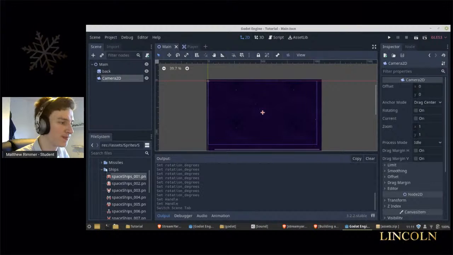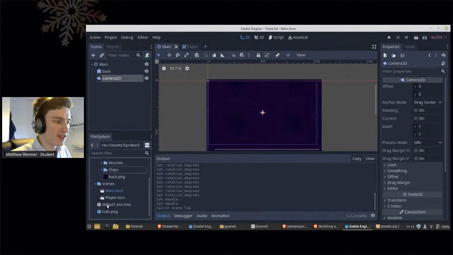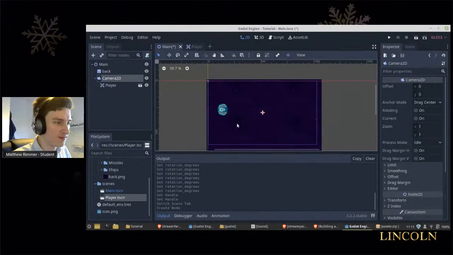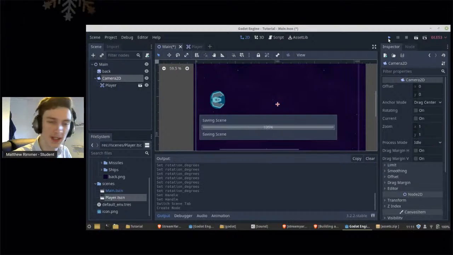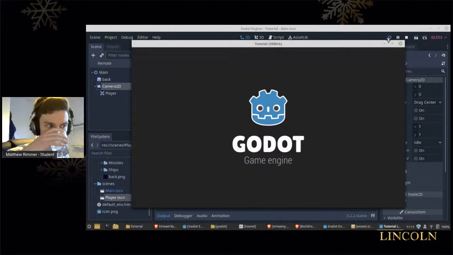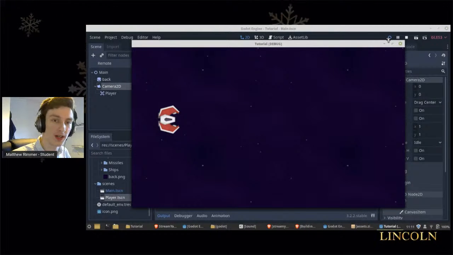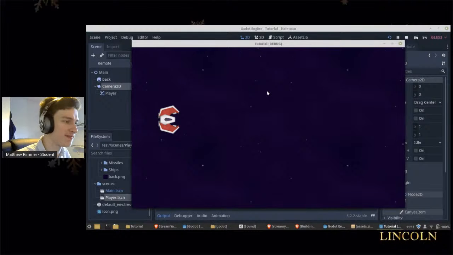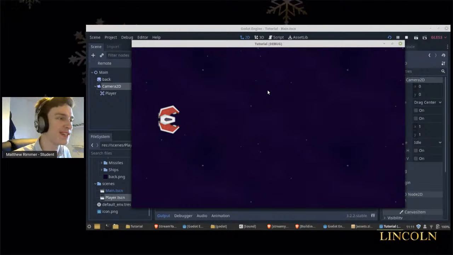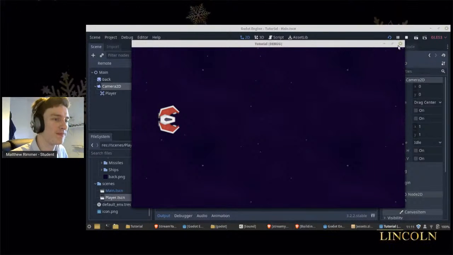And now we can add said scene to the main one. So now if we click play again, we have a nice sprite sitting there. But obviously it doesn't do anything yet because we haven't defined anything.